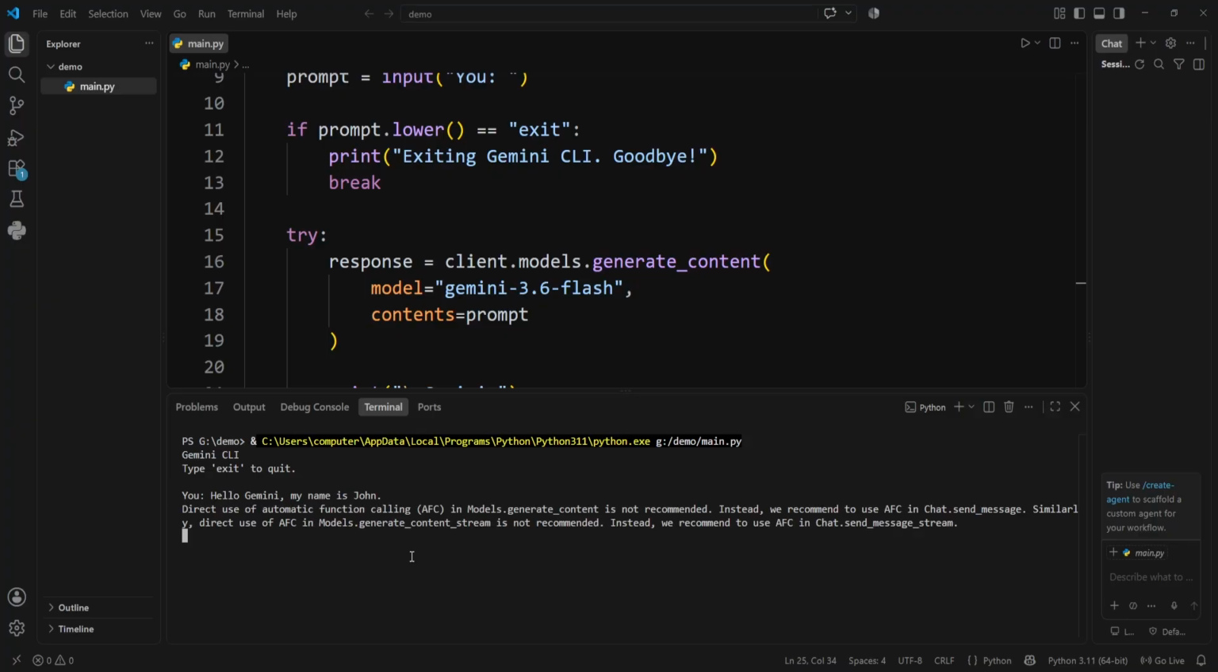After that, it takes a little time to generate the response. This is Gemini's answer: "Hello John, it is great to meet you. How can I help you today?" Then I ask Gemini, "What is Python?" and I hit enter. After that, we need to wait for some time to get the result.